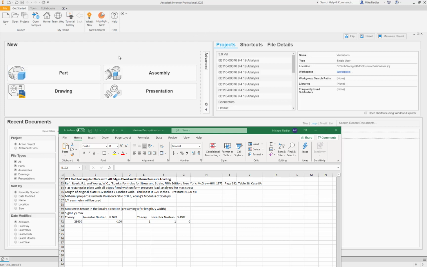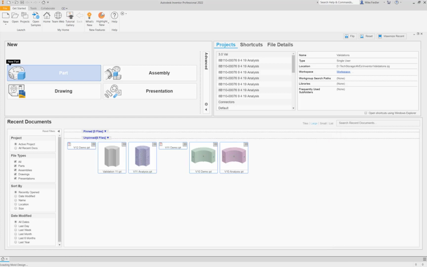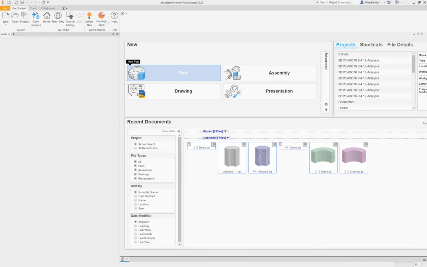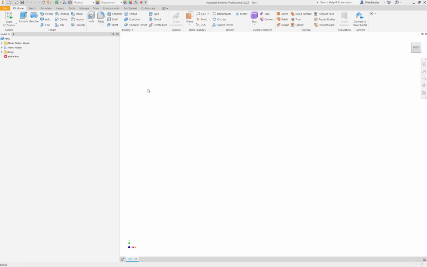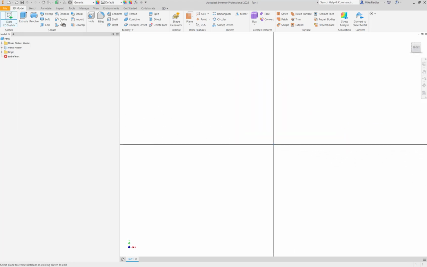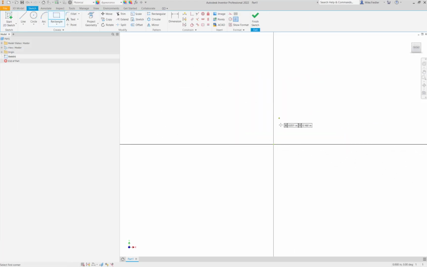Again, here in Inventor, what I'm going to do is just go ahead and start with a part, and that should make it nice and easy. And let me move this Excel sheet off to the side. For this one, since it is a shell model, I'm just going to start with a sketch, and we're going to sketch on the XY plane. And then we're going to go ahead and add a rectangle in, and I'll start the rectangle at the origin and begin to pull it out.